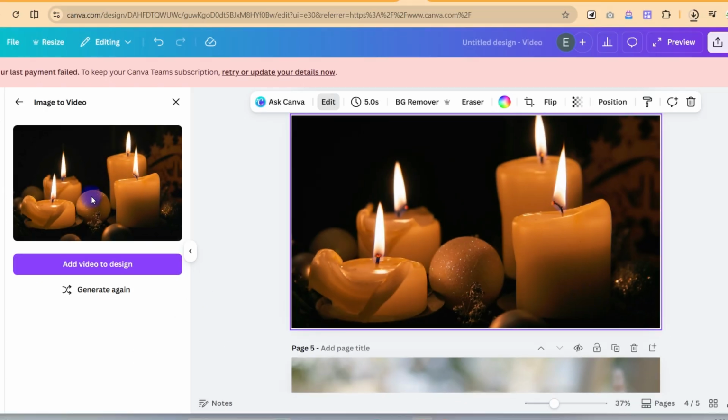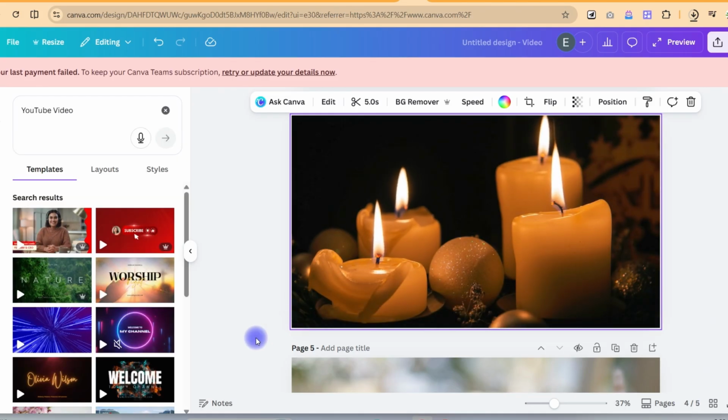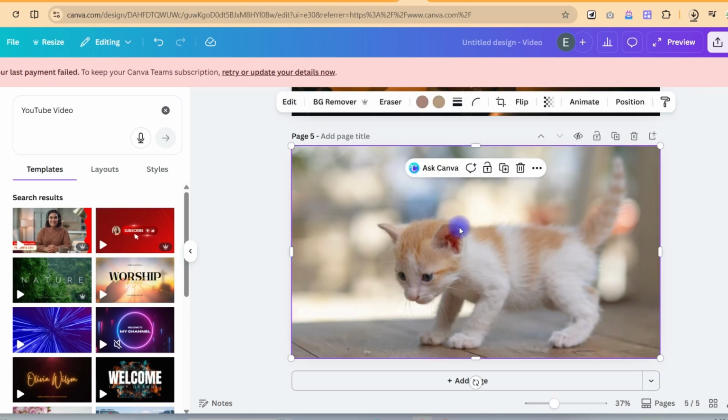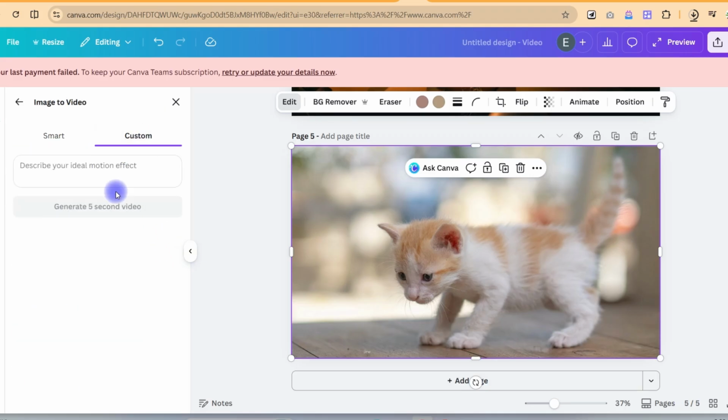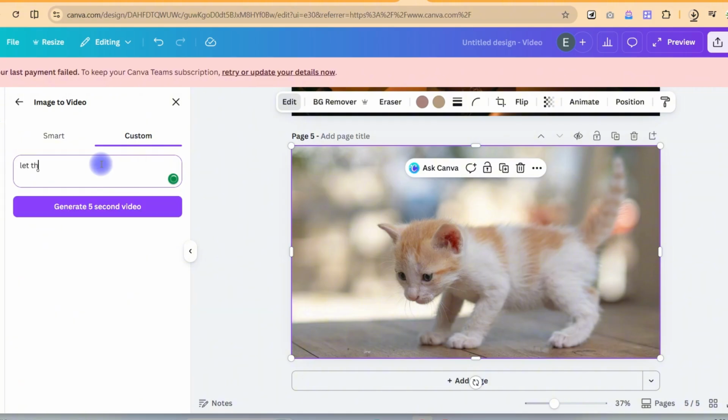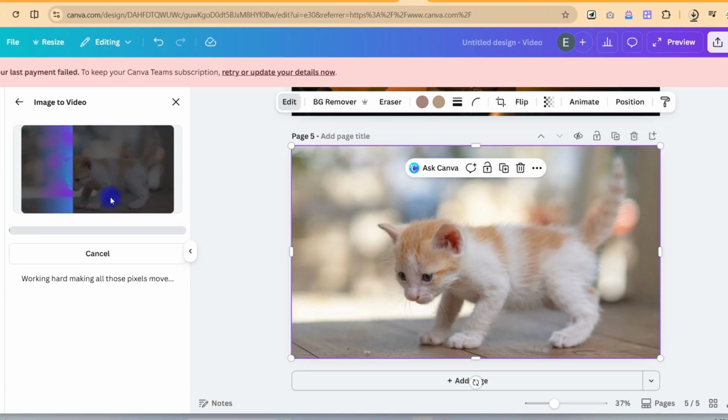And you can see it has just created the video. You can just click to add it, and you can see a very nice looking video with the breeze just blowing very little. You can see, very nice. So let's try one more, the last one, which is this cat. I want it to move and let it just be happy. Okay, so we can go to edit, come over here, and we can go to image to video. Let's do custom, and let's say let the cat be jumping. Okay, be jumping. So let's go ahead and generate, and let's see what this is going to give us.